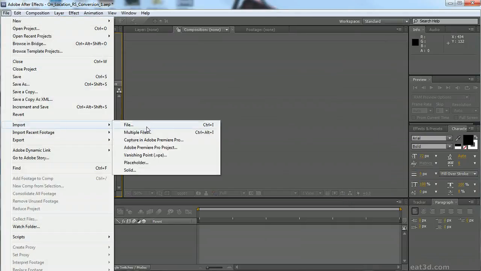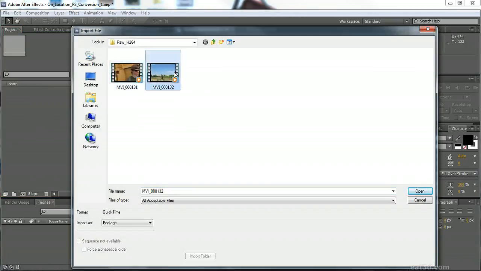I'm going to go to File, Import File, and we're going to bring in these two files from the raw H.264 folder. This literally is the raw footage that we pulled off of the memory card that was inside the 7D. This is shot 1 and shot 2. They usually have a little prefix of MVI. So I'll go ahead and take both of these.